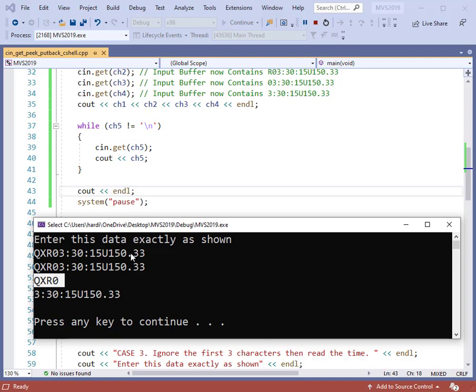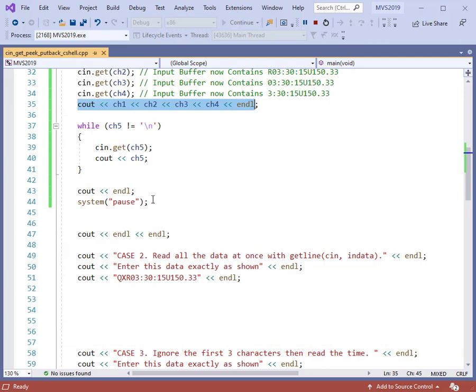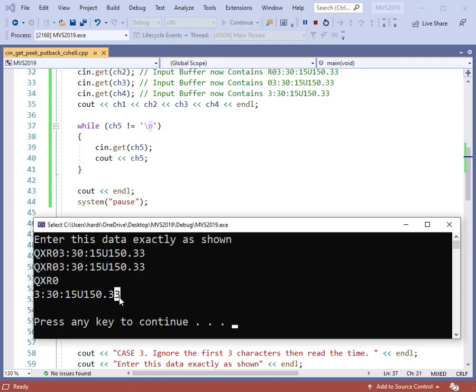So I'll hit the enter key, and here we get the output. The QXR0 comes from the cout statement from up there that we already had. Then the rest of the data is entered one character at a time and then output one character at a time until we get to the end of the line. So the rest of the data is printed to the screen using the get statement to read in one character at a time, and then the cout to print one character at a time. So here's one example of how you can manipulate data and read data in from the input buffer using a character type and reading it one character at a time.